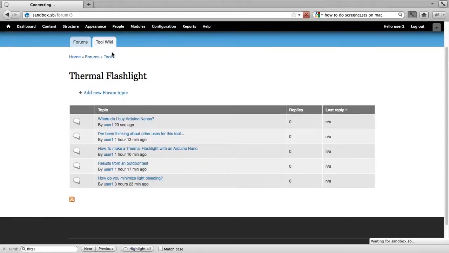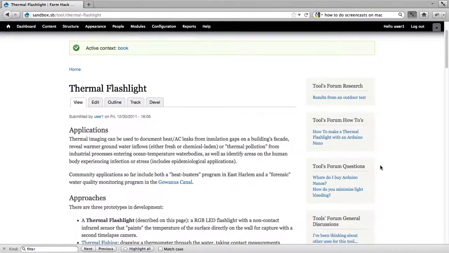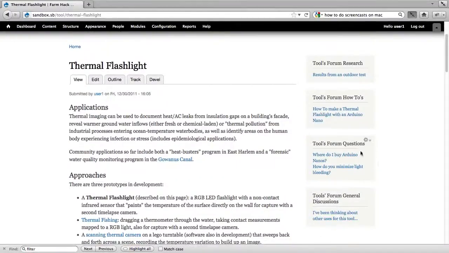Go back over to the tool wiki and into the thermal flashlight wiki page. And we see now that anybody who's visiting the thermal flashlight wiki page is going to see my question: where do I buy Arduino Nanos?